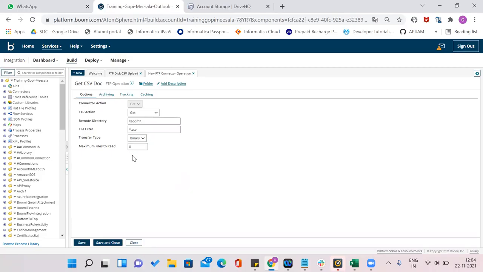Suppose there are 10 CSV files, and I want to read only 2. Then you can give 2, which means it will take the first 2 files. I'm going to leave 0, meaning it reads the maximum number of files. Okay, and save and close.